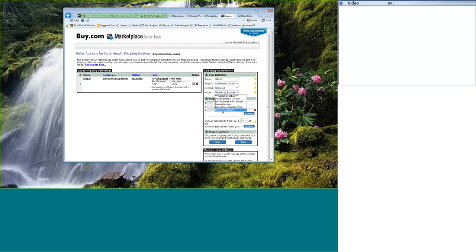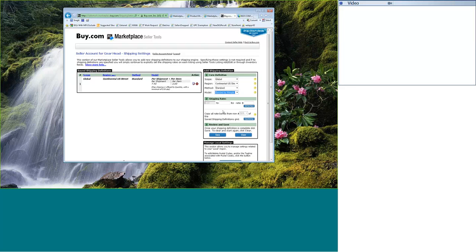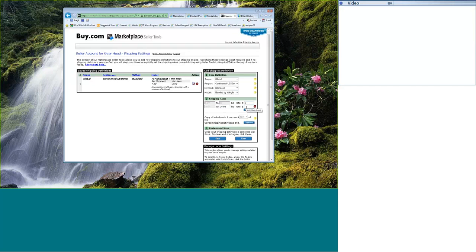And the last one here is banded by weight. And again, it works very similar to the ones before, except we're going to be using weight. So from zero weight to 10, let's say 10 pounds, I'm going to do $5. From 10 and a hundredth of a pound to 20 pounds, I'm going to add 6. And then from 20 pounds and a smidge to max, I'm going to charge $7. Okay.